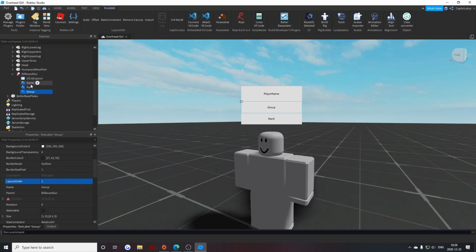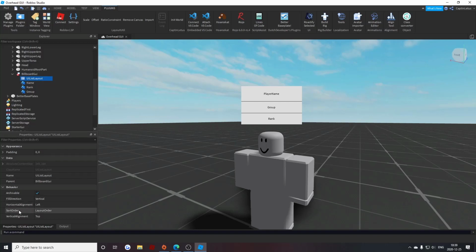So now we have 0 for our name, 1 for our group, 2 for our rank, because we want this to be displayed in that order. We also want to make sure that our UI list layout's sort order is set to layout order rather than name, and then this will update accordingly in your games as well.